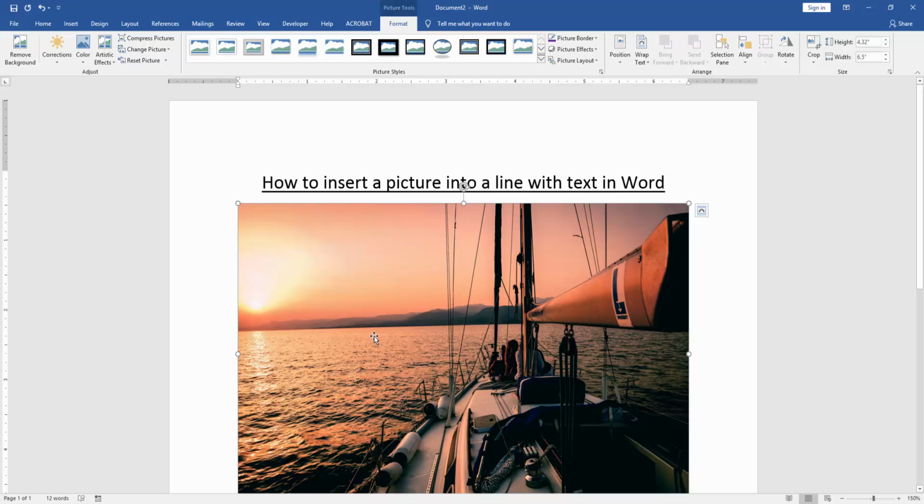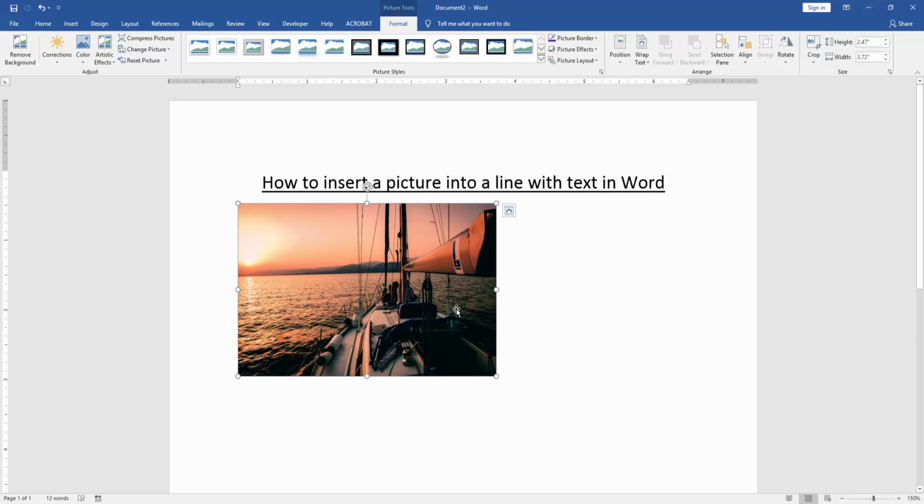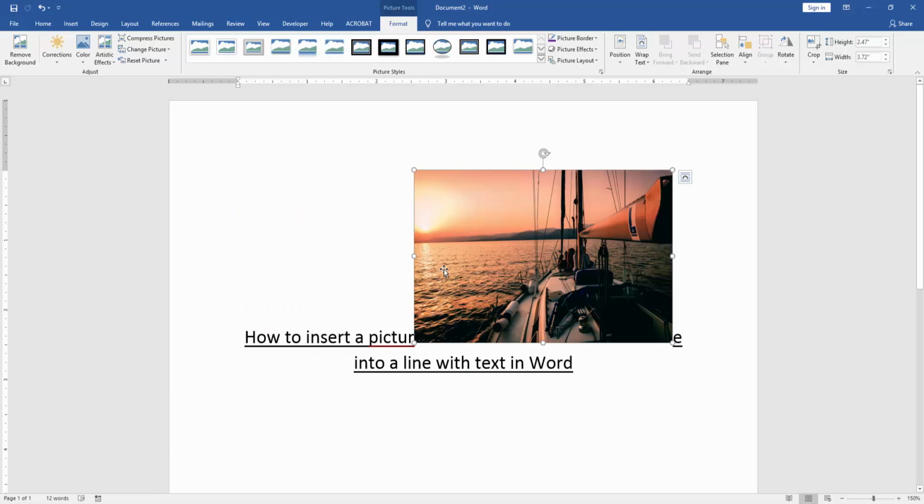Now we can see here we inserted a picture. Then we resize the picture a little smaller. Then go to the Format menu and click the Wrap Text option. Then choose In Line with Text. Now we can see here we inserted the picture in line with text in Word very easily.